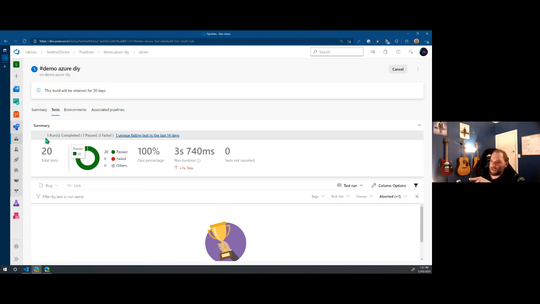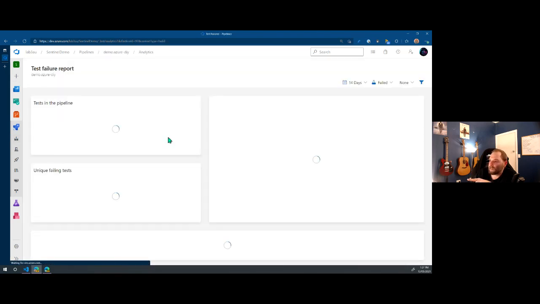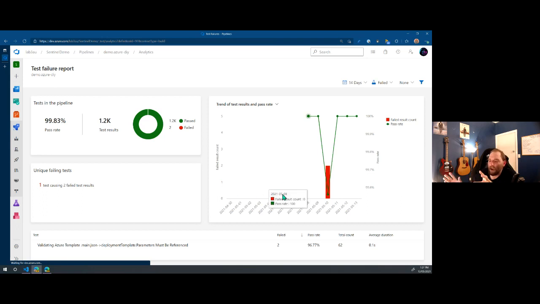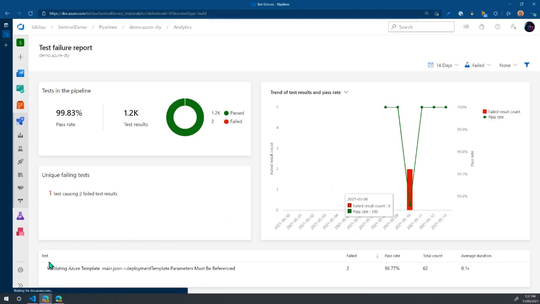But what's really cool is you can see I have one run that completed and failed within the last 14 days. If I drill down into this, I can see some more statistics on how my tests are going. So you look at this particular day, there were 2 failed tests that ran. And I can see down here, this is the failing test. In this example, it was what parameters must be referenced. So this again is just a best practice thing. If I'm defining a parameter in my template, then I should use it. If I'm not using that parameter, then it shouldn't be there, just get rid of it.